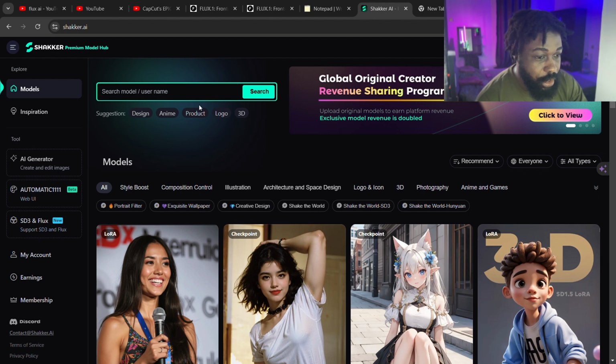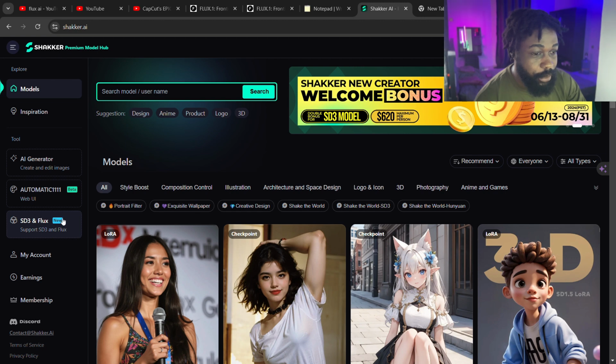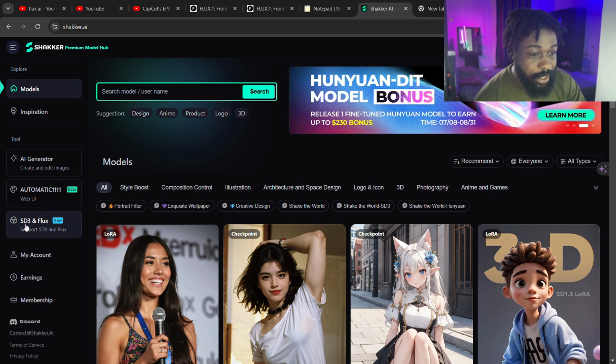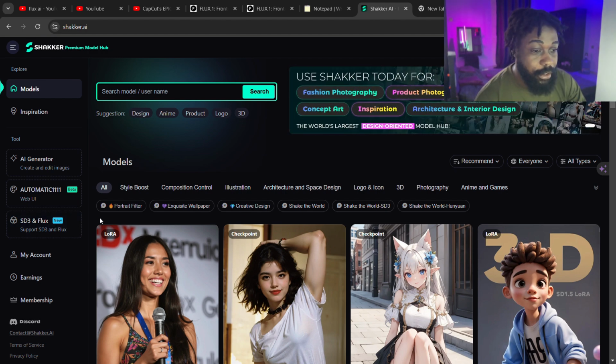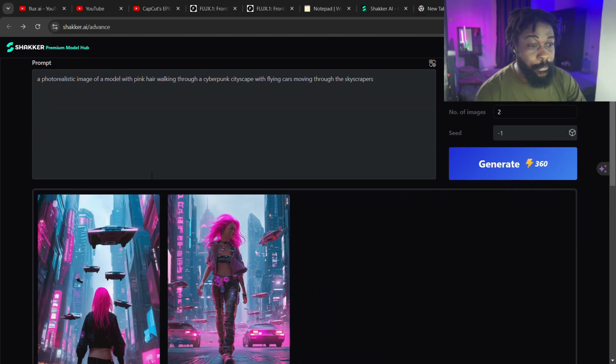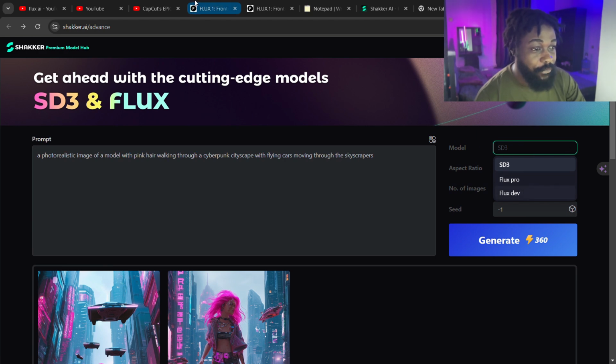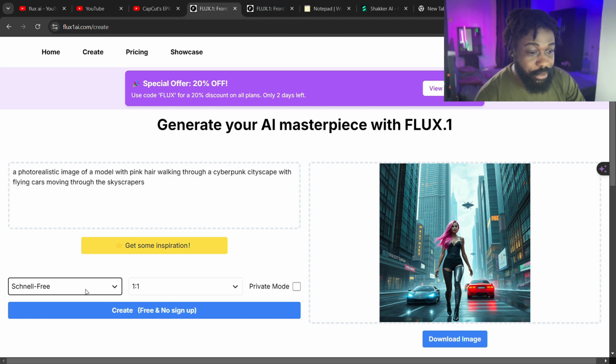So once you're on Shaker AI, you can just go down. You can see this on your homepage. You can see SD3 and Flux, which is using the same engine that Flux AI uses, I think. Once you click here, it's going to take you to another image generator, which is different from the normal image generator on Shaker AI. From here, you can select a different model. So I can choose the Flux Pro or the Flux Dev, which is actually not available for me. If I'm on the free plan, you can see I can't use this tool.